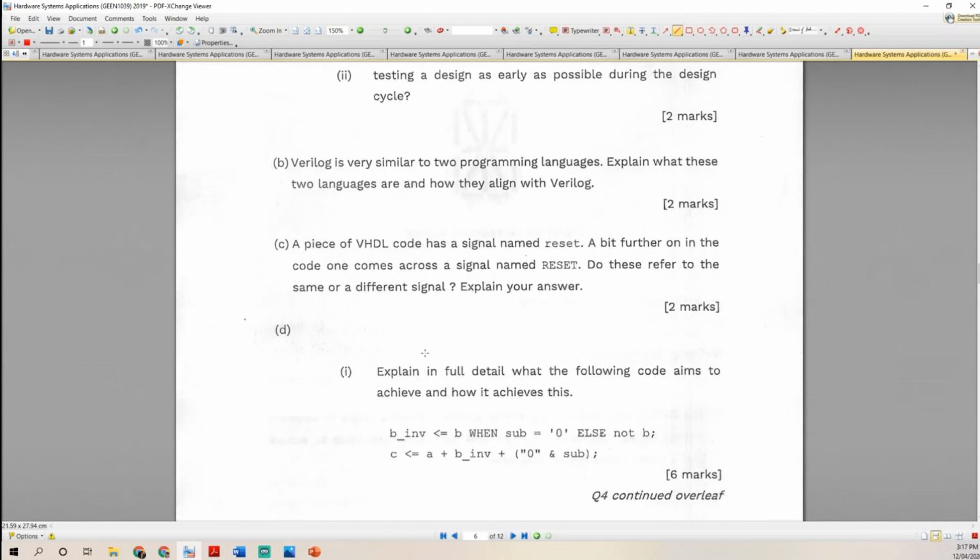Okay, so part C. A piece of VHDL code has a signal named reset. A bit further on in the code, one comes across a signal named RESET in all caps. Do these refer to the same signal or a different signal?